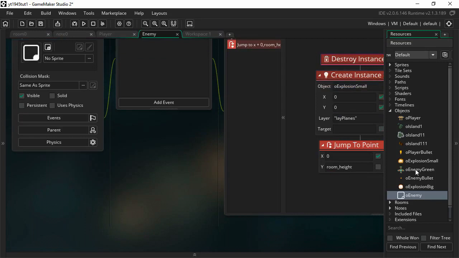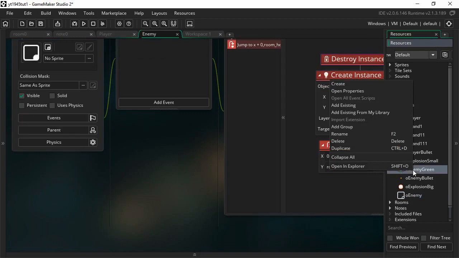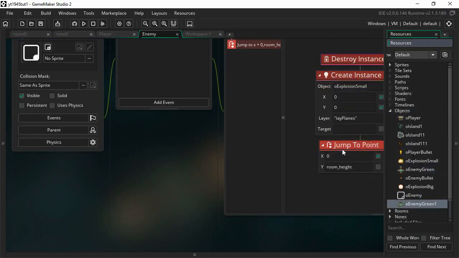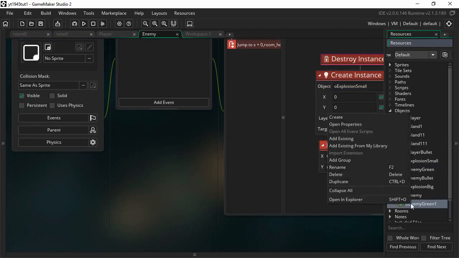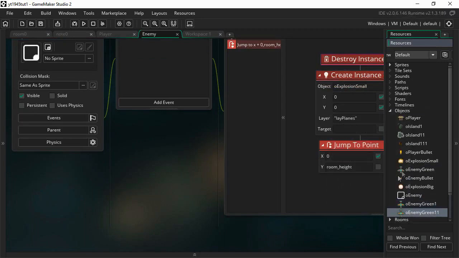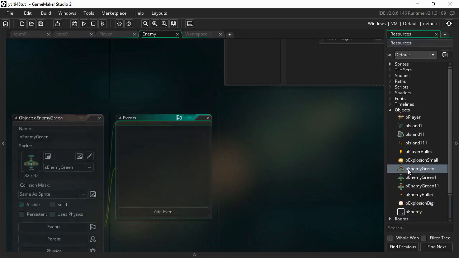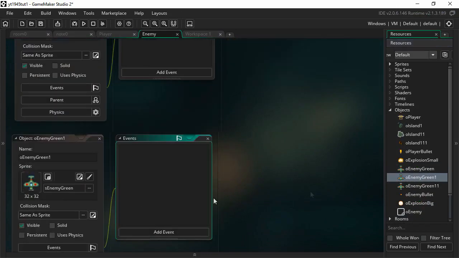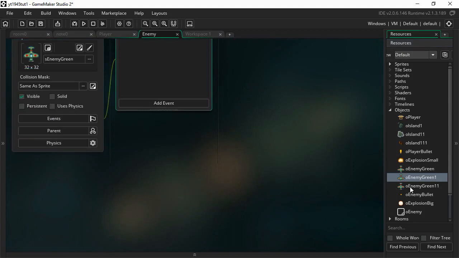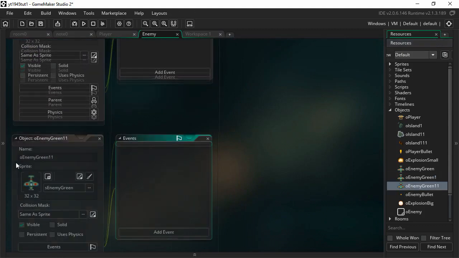I'm now duplicating my object enemy green. Just duplicate it instead of making new ones. And then you go on to change the sprites. So we have a green, so we make an orange and a white plane. All you have to do is just change the sprite and change the name of the object.